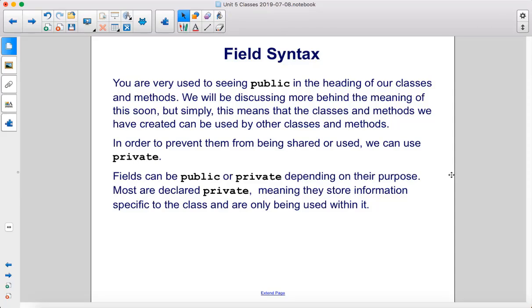You're very used to seeing public in the heading of our classes and methods. We will be discussing more behind the meaning of this soon, but simply, this means that the classes and methods we have created can be used by other classes and methods. In order to prevent them from being shared or used, we can use private. Fields can be public or private depending on their purpose. Most are declared private, meaning they store information specific to the class and are only being used within it.